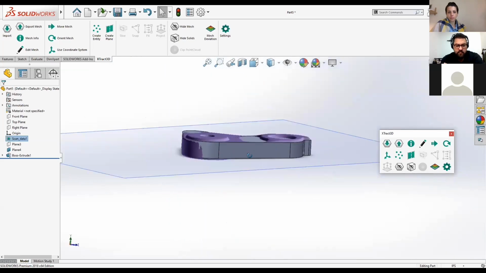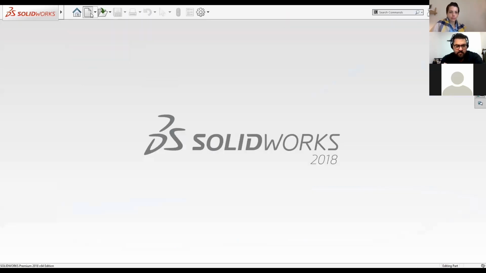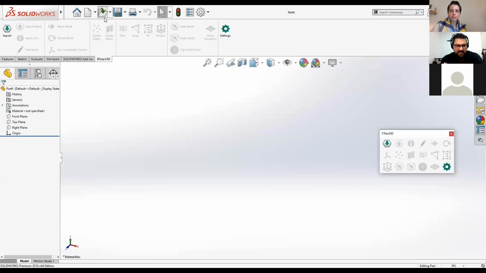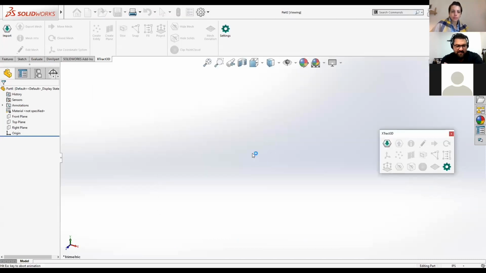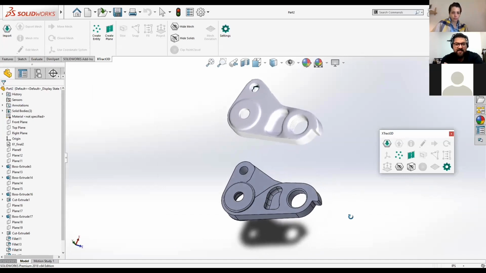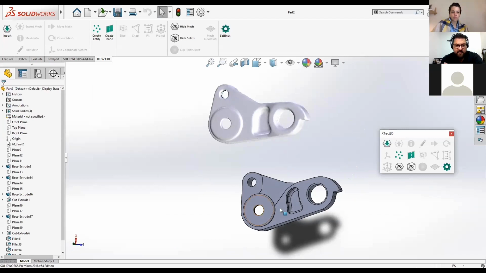Obviously, I'll just show you guys how the actual file looks. I have it saved here so you guys can see. There you go. That's what the complete reverse engineering looks like. So I have a side-by-side comparison. This is what we have scanned, and now this is what we have.